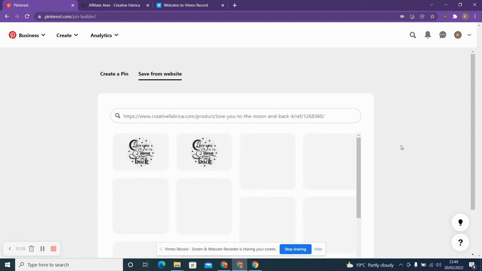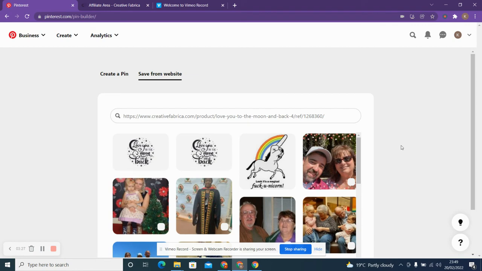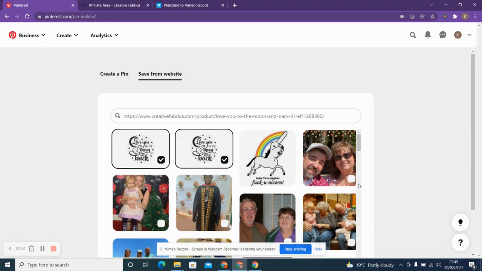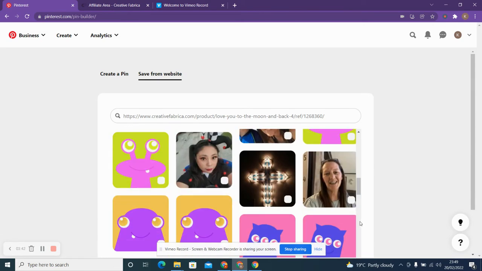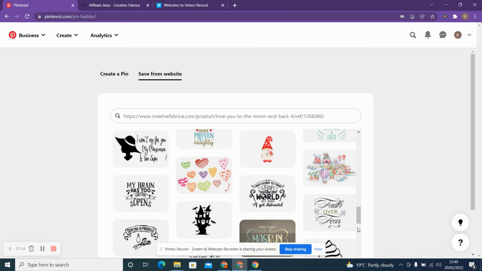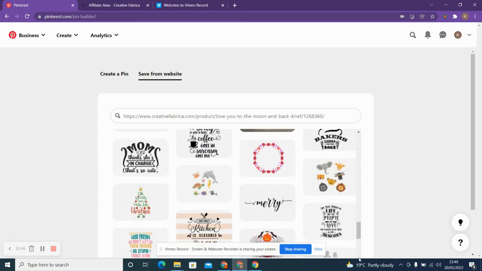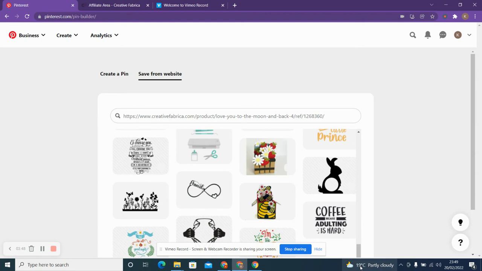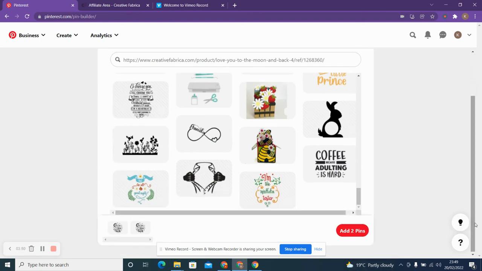So Pinterest will automatically load some photos. You're going to pick the photos that match with the product, the product that the link leads to. So it's this and this. Yeah, I think those two. And then you're going to click on add to pins.